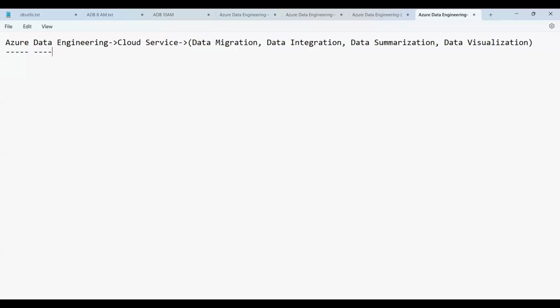And data means what, guys? Data is nothing but information. And the next one, engineering. Engineering is nothing but the application of various techniques on the data.